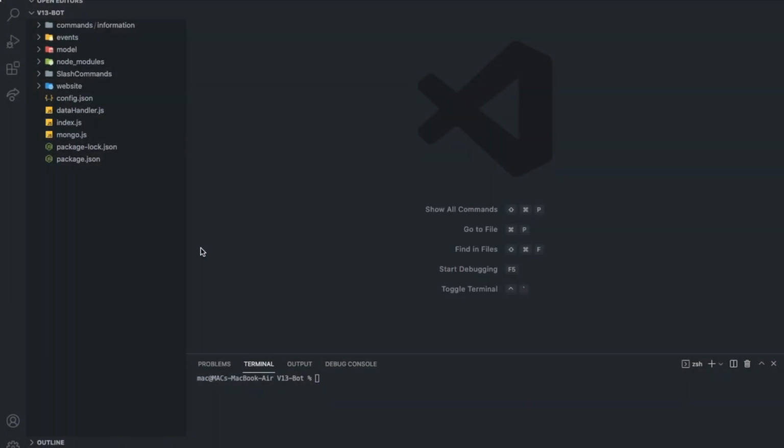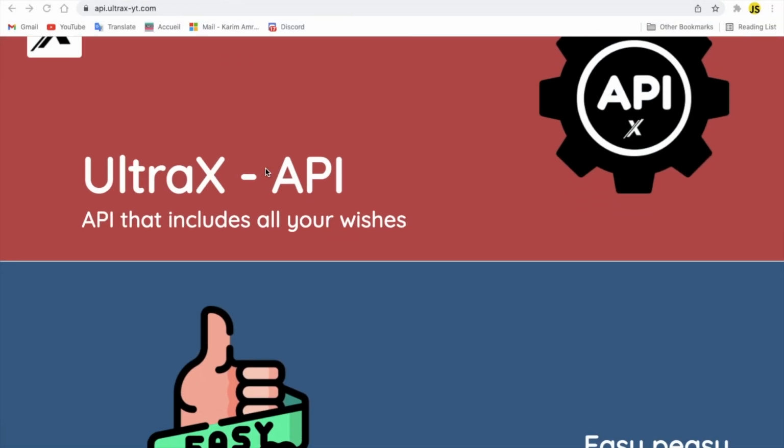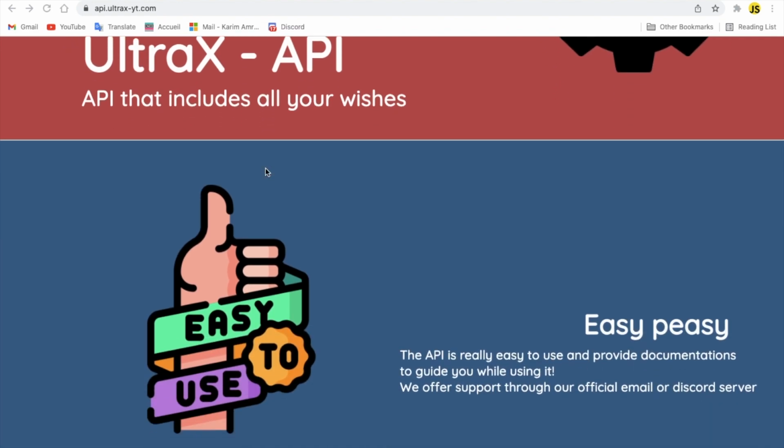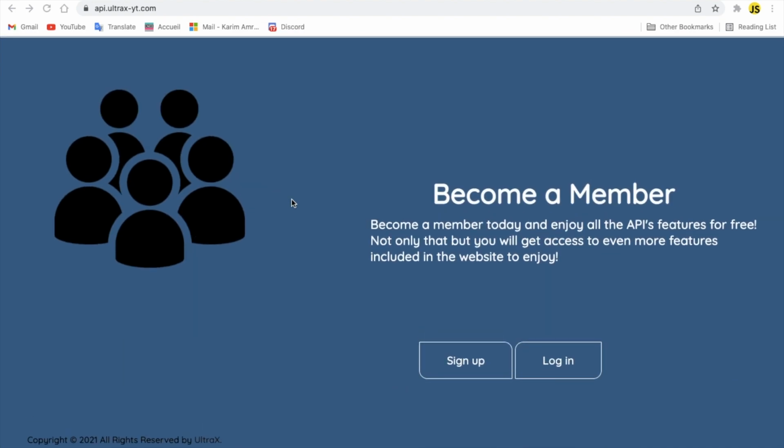Alright, now after you've seen a little ad about Pocket Host, let's start coding our command. I'm going to be using my API over here, UltraX API. You're going to need to sign up on my website if you don't have an account, of course, but if you have one, just log in.